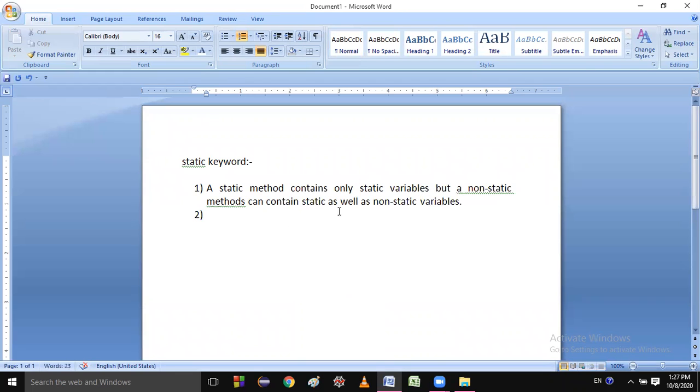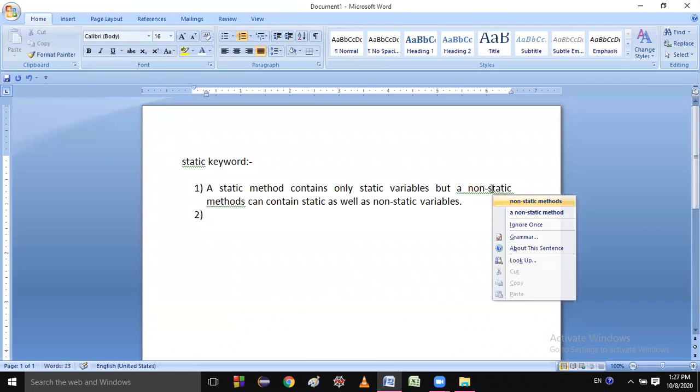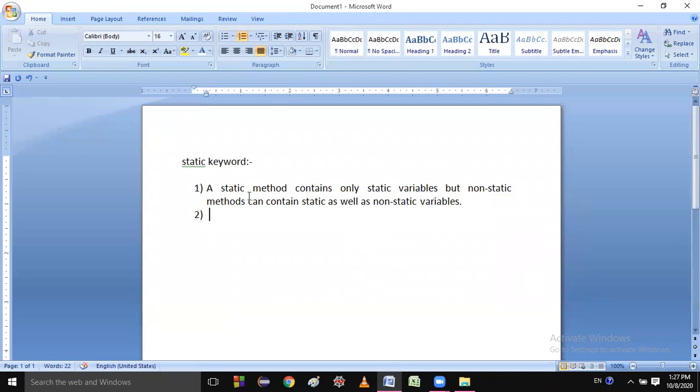Okay, so let me explain what I have written. A static method contains only static variables. That means if a method is static, then it can only contain a static variable. But a non-static method can contain static as well as non-static variables. That means if a method is non-static, then it can contain static as well as non-static variables. Okay, students?